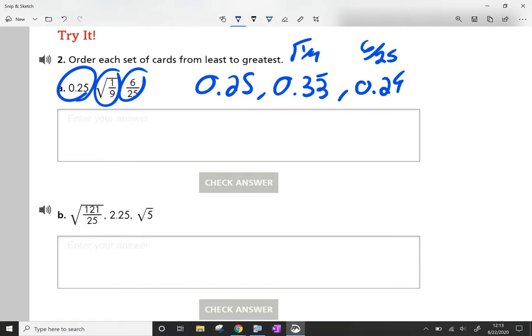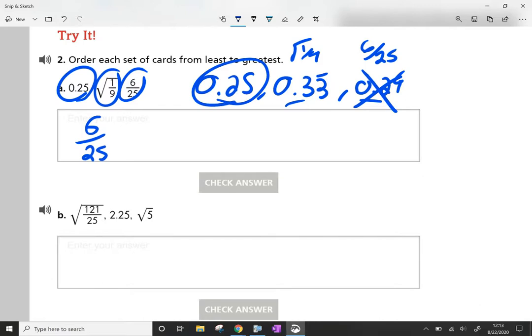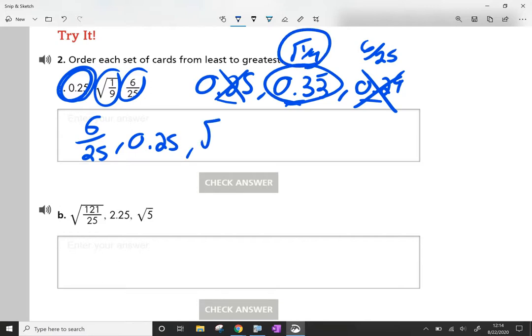So now, of these, which is the smallest? The smallest one is 0.24. So that means 6 over 25 is the smallest number. So 6 over 25 wins. Now the next smallest is going to be the 0.25, because that's smaller than 0.33. So 0.25, remember that was already a decimal, so we're going to obviously keep it that way. And so that means the largest number is the 0.33, which is the square root of 1/9.